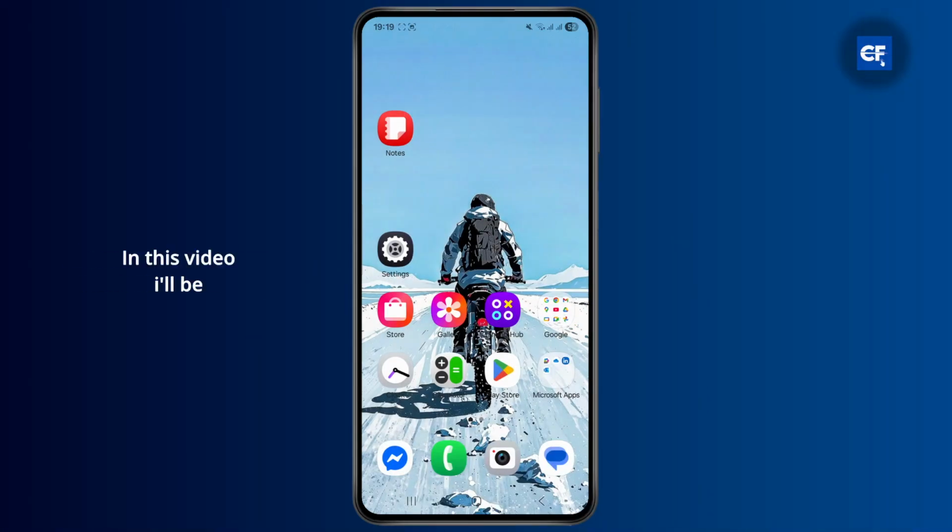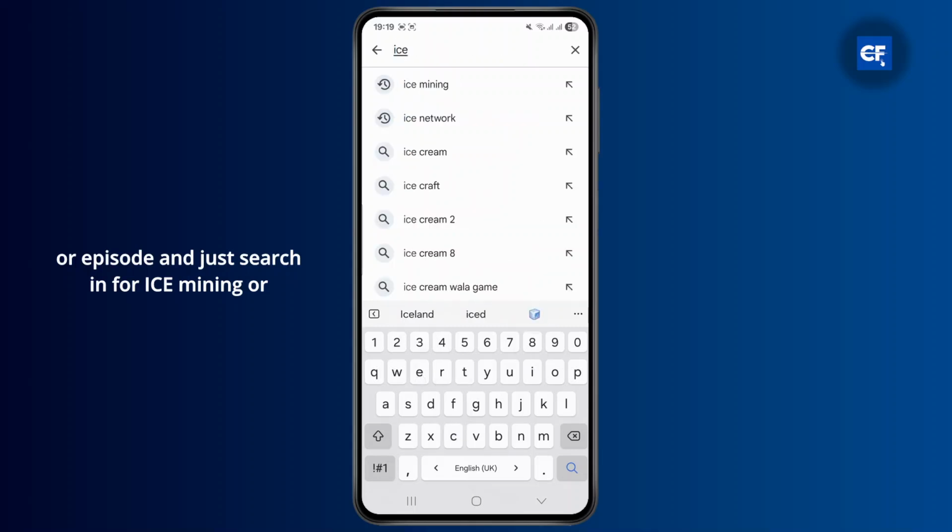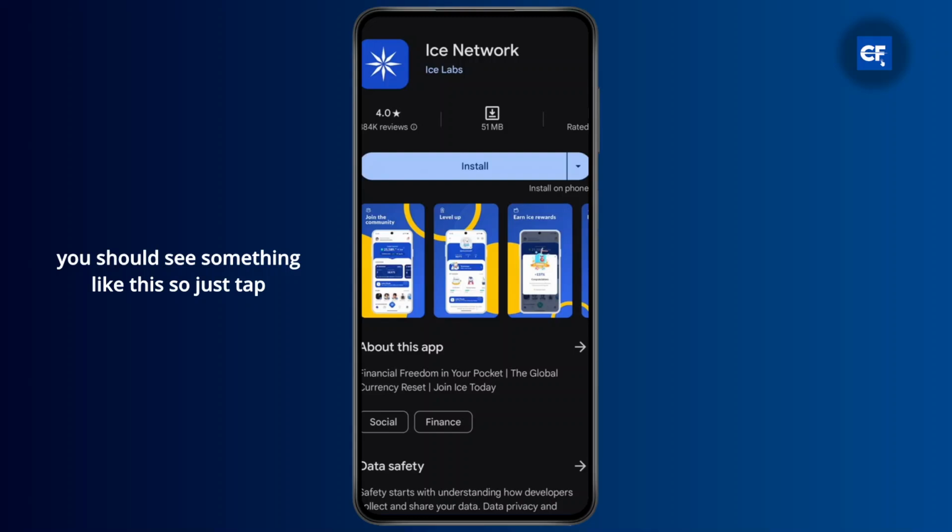In this video, I'll be discussing how to install the ICE mining app. So first thing, just head over to your Play Store or App Store and search for ICE mining, or you can also search for ICE Network. You should see something like this. So just tap on that particular application and click on install. And based on your internet connection, it should be automatically installed.